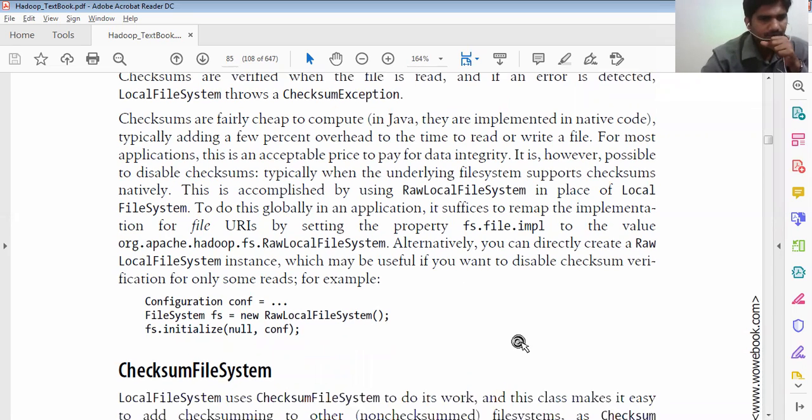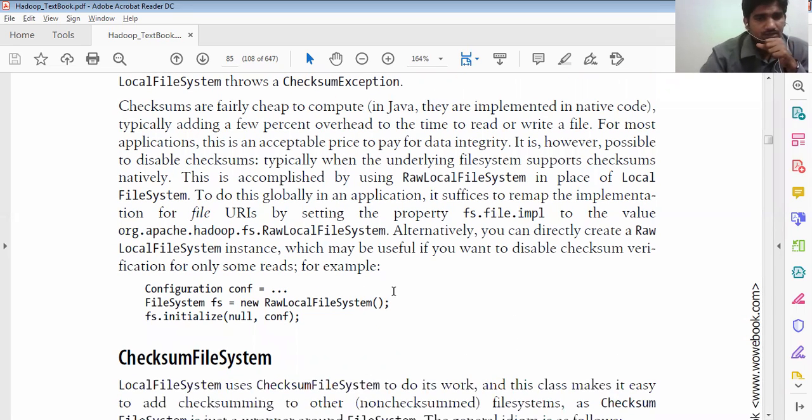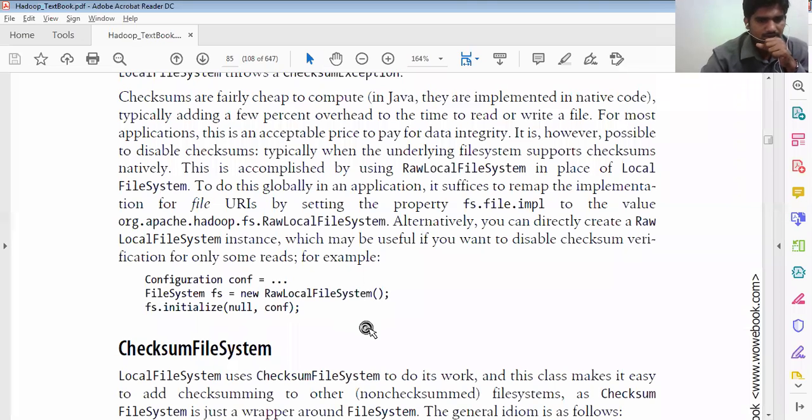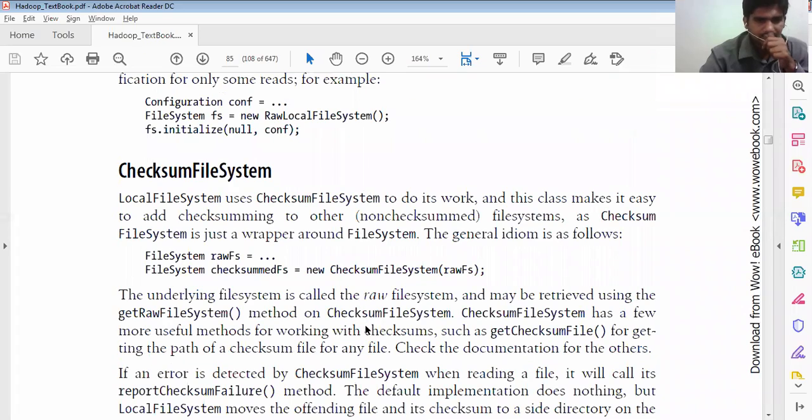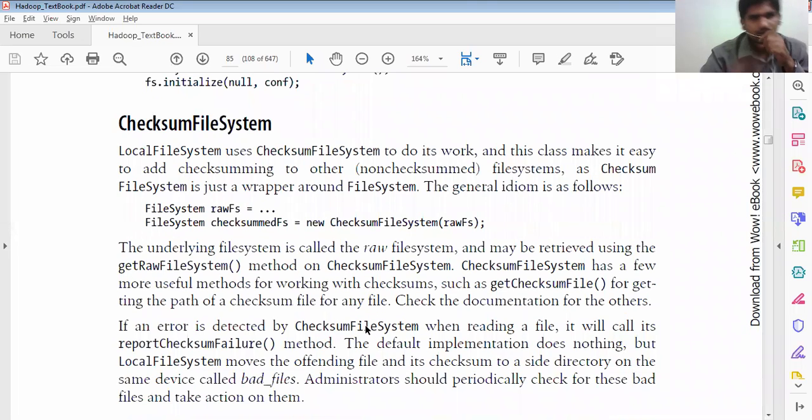For example, we do the configuration by creating a Configuration conf and setting the configuration for fs.file.impl, then creating a new RawLocalFileSystem with some simple code to configure it. The other one is the ChecksumFileSystem. The checksum file system is just a wrapper around the file system.